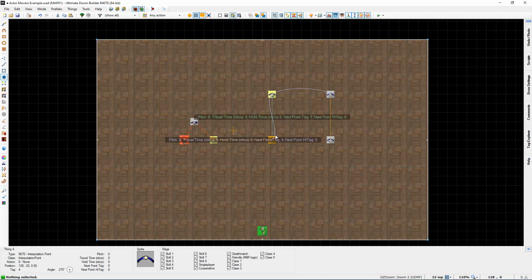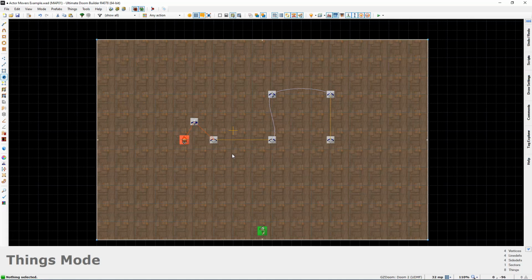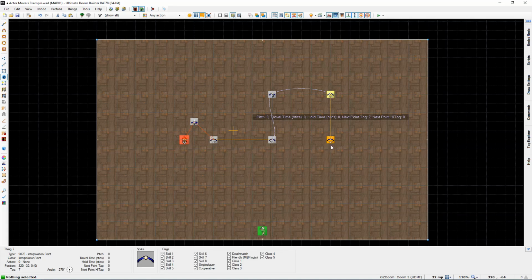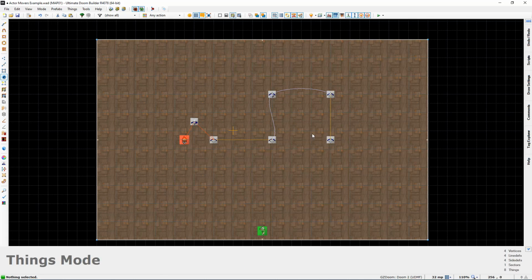Now, if you look at our path, something weird has happened here. You can see that our very first and our very last interpolation points have these yellow lines extending to the other points. And in between, the other points in the middle have blue lines, and they're curved. So what's happening here is, by default, when you place a bunch of interpolation points and link them together, and then associate them with an actor mover, the path is going to be curved.